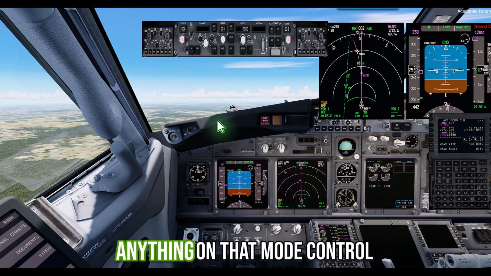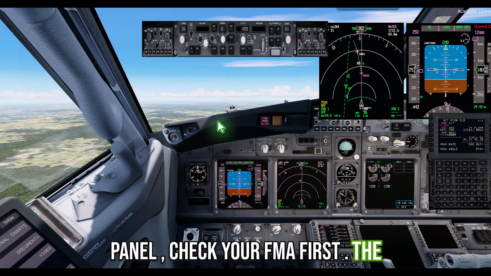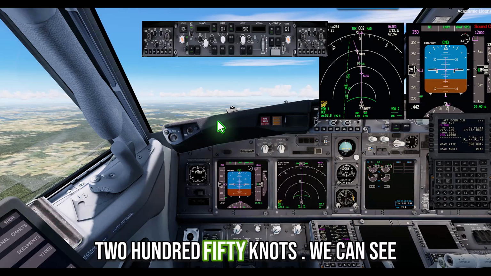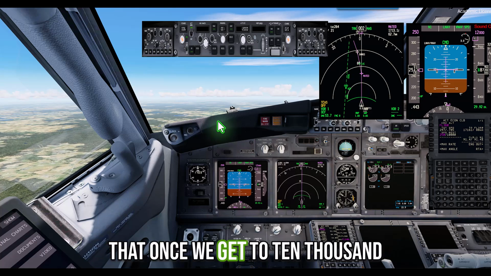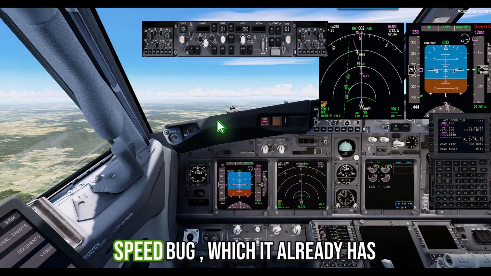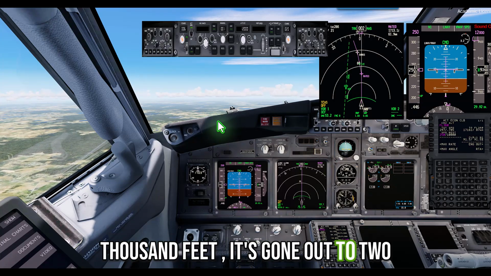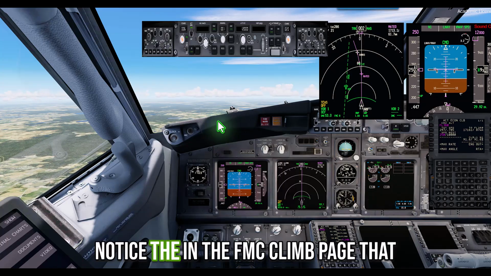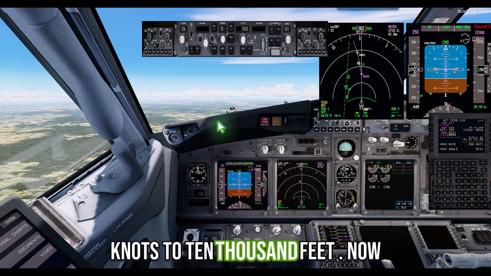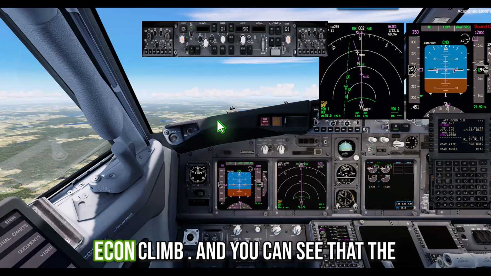Anytime you have to do anything on that mode control panel, check your FMA. The airplane has a good rate of climb at 250 knots. Once we get to 10,000 feet, the speed bug, which already has gone because we're beyond 10,000 feet, has gone out to 297 knots. Notice in the FMC climb page, that has changed from 250 knots to 10,000 feet. Now we're going to accelerate to 297 knots for econ climb.